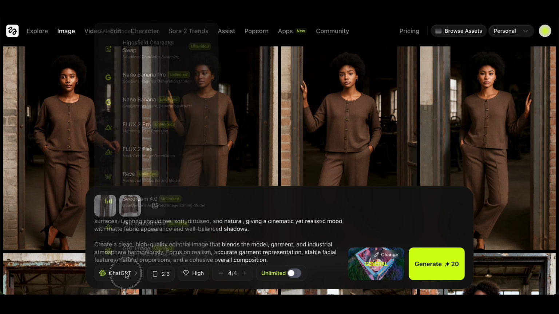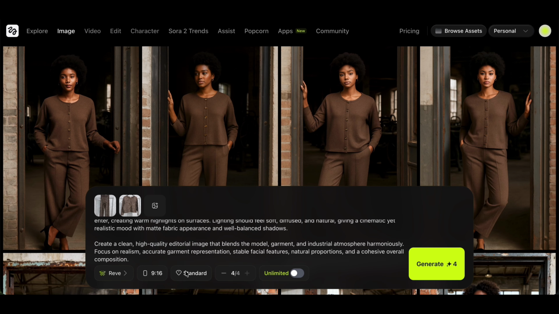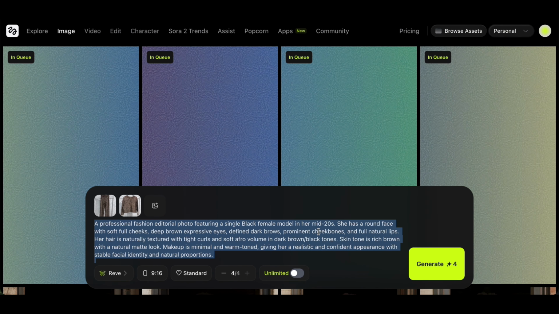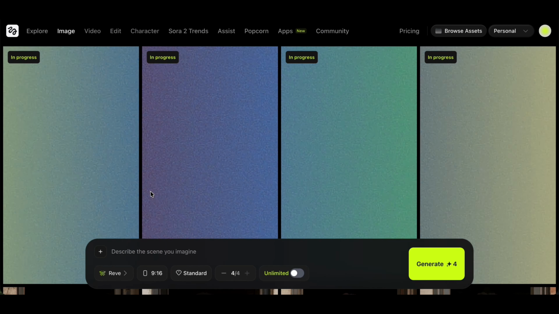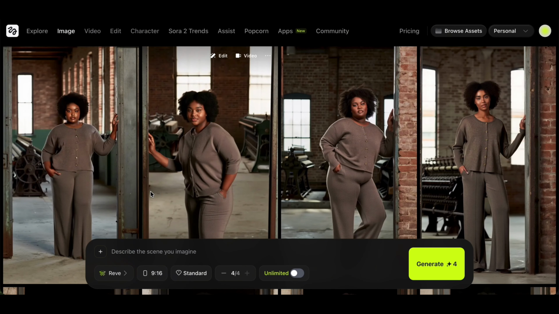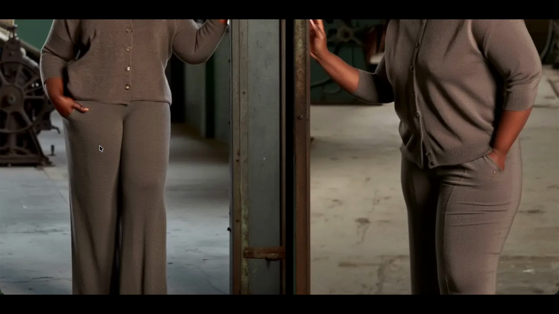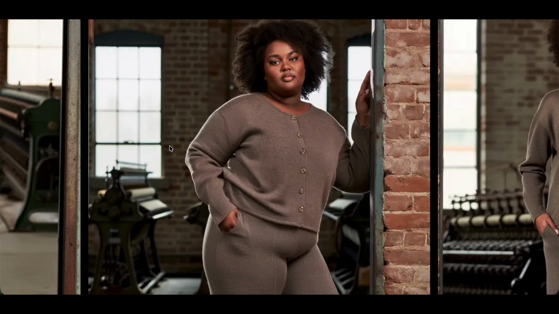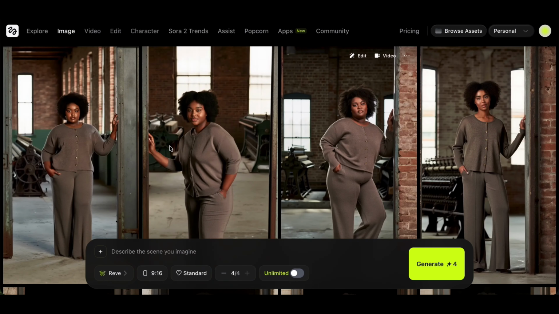Now we're testing the same product with the same prompt with REVE. This model performs well in many creative fields, but when it comes to textile and try-on content, the results are far from what we need. The fabric, colors, and overall garment accuracy just don't hold up. You can already see the output on the screen. There isn't much more to say. For try-on and textile work, REVE is simply not ready at the moment.